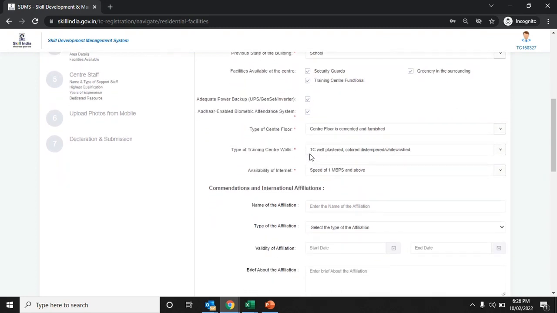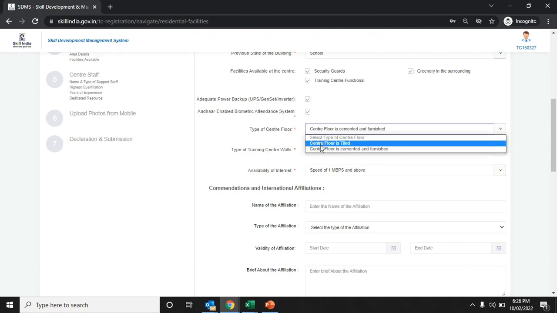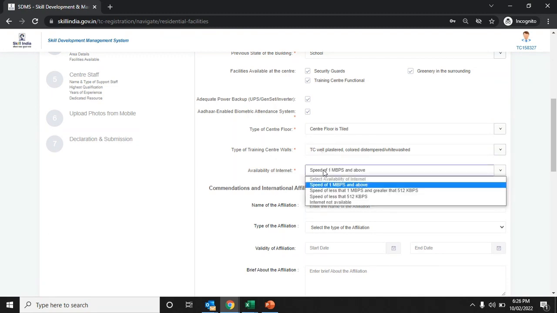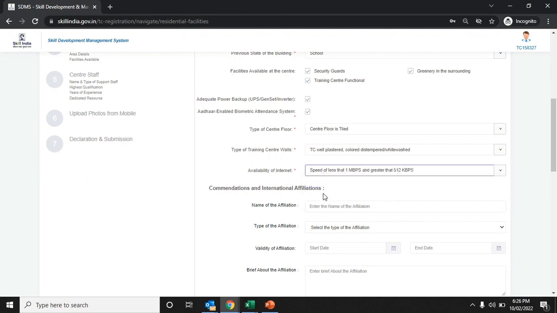If adequate power backup is available, you need to click. Whether the biometric attendance system is available, you need to tick. The type of the center floor and the type of the training center wall you need to choose from the drop down. The availability of the internet you need to choose from the drop down list.